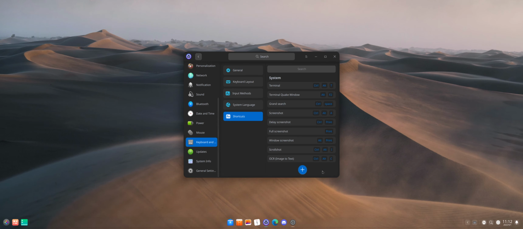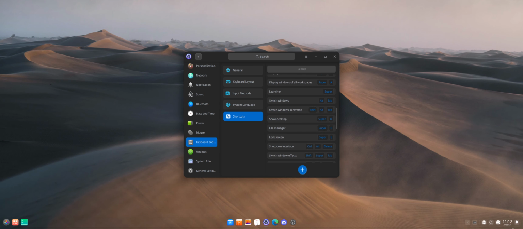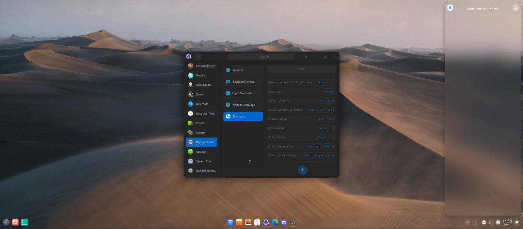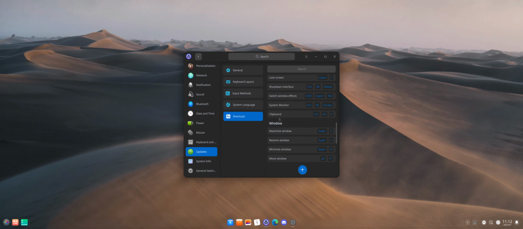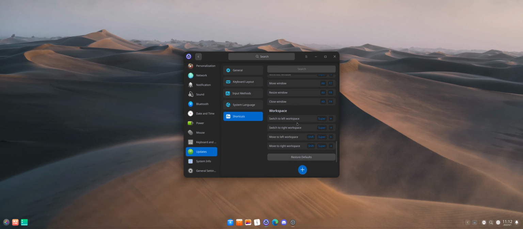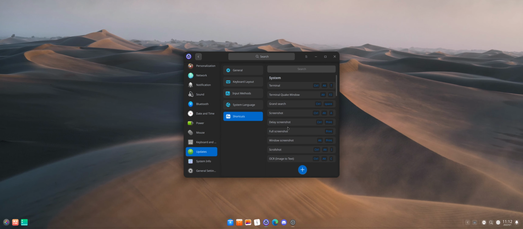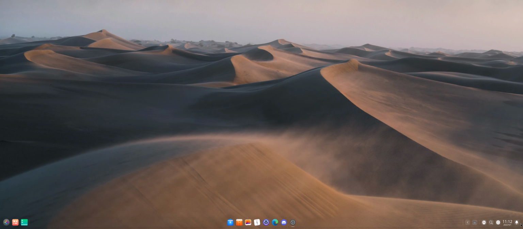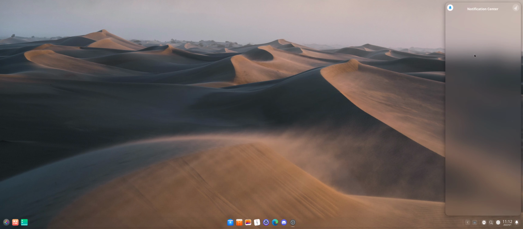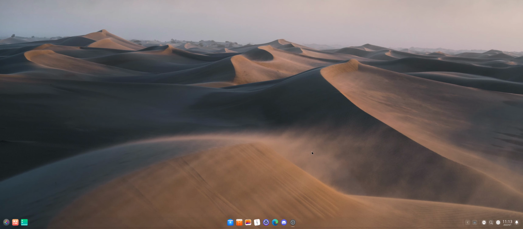Another thing I haven't noticed in the keyboard shortcuts is a shortcut for notifications. From the keyboard shortcuts, I'm not seeing any shortcut for the notification. So it would be nice to have a keyboard shortcut for the notification center, so we can quickly access the notifications.